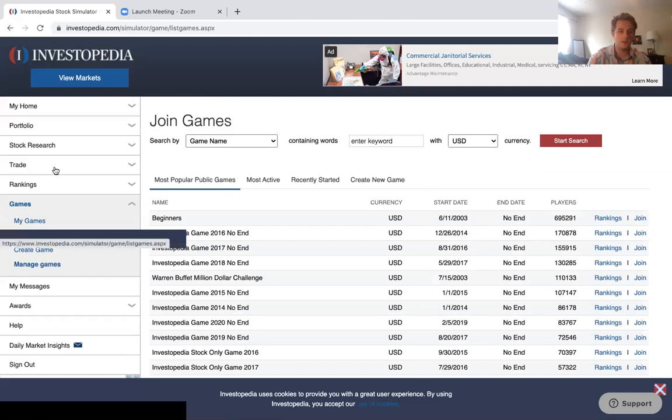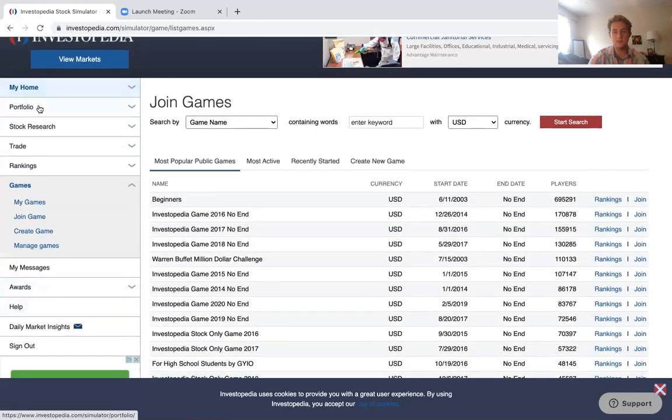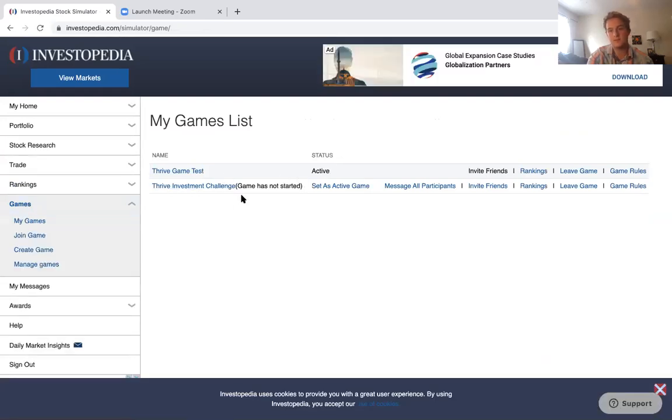If I look over here on the left, you can see all these different tabs. These are some of the different things that you can do within the simulator. If you look at games, I'm going to look at my games. You can see right now the Thrive Investment Challenge game has not yet started. This is going to start tomorrow, June 4th, at market open. I'm going to invite you all to that. Once you've made an account and joined the game, you will see this under your games list. You won't see the Thrive game test because that's just something we've been looking at to figure out the platform a bit.